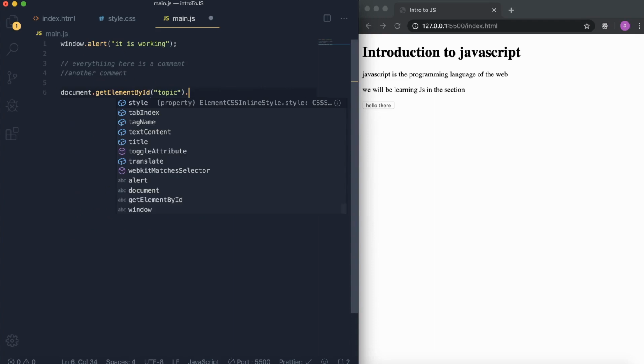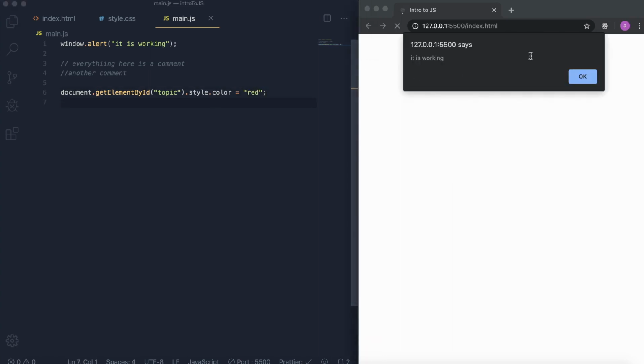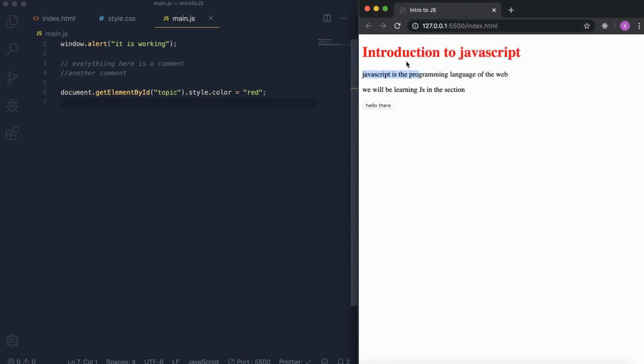Now I want to say dot style, meaning I want to change the style, and then dot color. And I want to say equal to red. Let's save it. There you go. So we've changed the color of the HTML document using JavaScript.